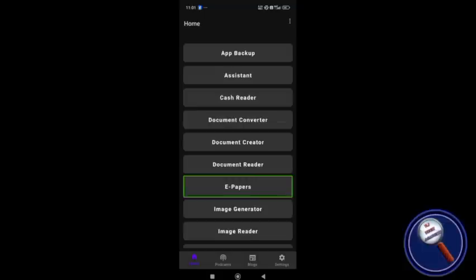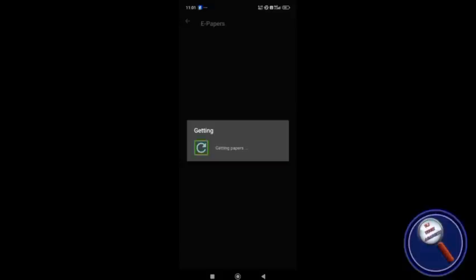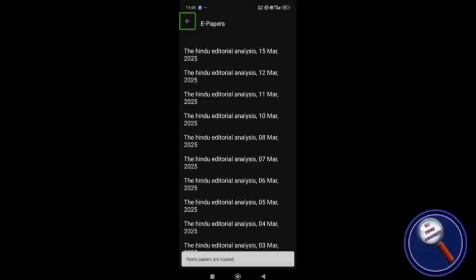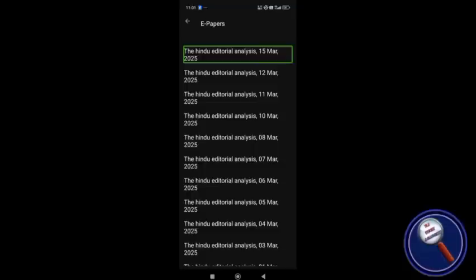Now let me open the e-papers. Image jet e-papers. Getting e-papers. Right now only The Hindu paper is supported. See, I'm just swiping from left to right. E-papers. The Hindu editorial analysis, the 15th of March 2025 in list. The Hindu editorial analysis, then the date is showing. Directly, you can read the editorial.